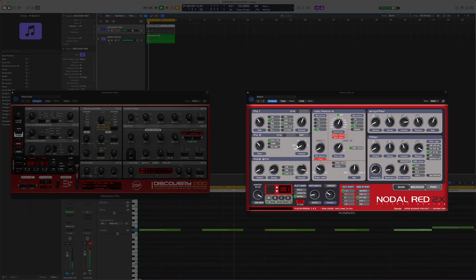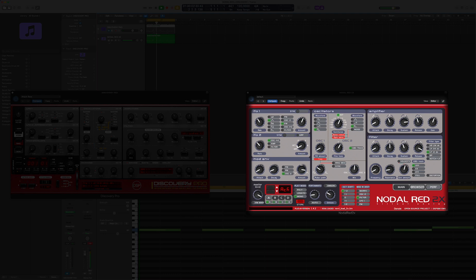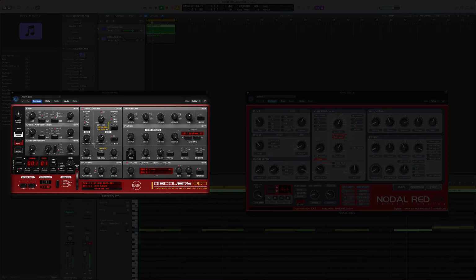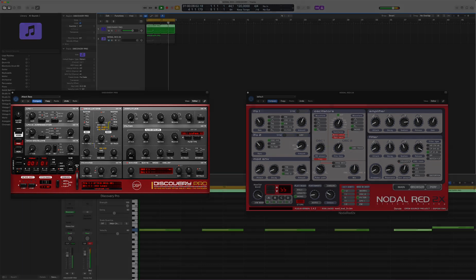Let's switch to Nodal Red. Let's go back to Discovery. And let's go back to Nodal Red.